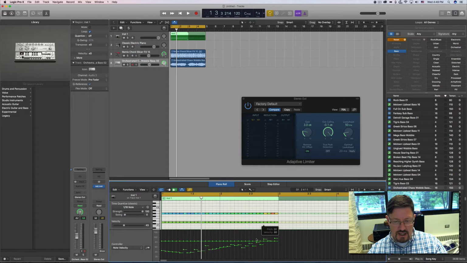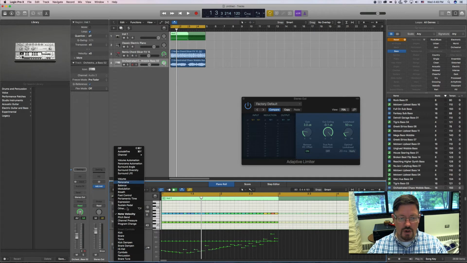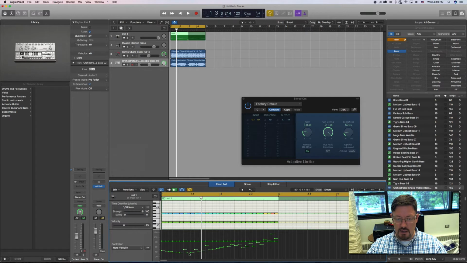But you can see that we have all the notes here, both the ones that are changing in velocity and the ones that are staying the same. Now down here under controller, this is where I get to actually choose what I'm changing, and I want to make sure it's set to note velocity instead of pitch bend or something else.